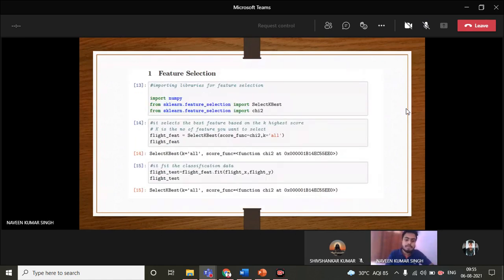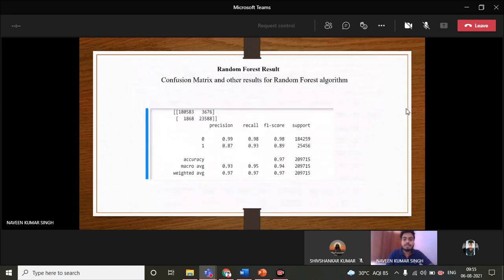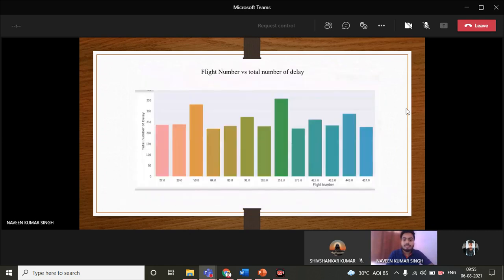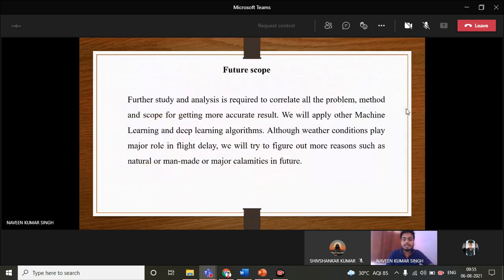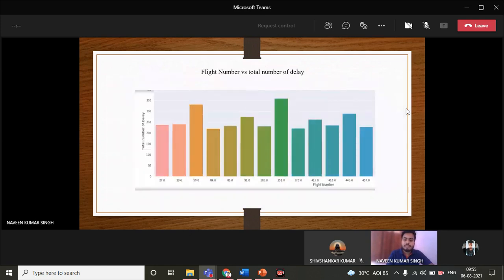So we built a model after checking the accuracy: the random forest model, the logistic regression and KNN algorithm models. We built these models after checking the accuracy. In review 3, we are going to describe the results, the accuracy of logistic regression and random forest, these graphs, analysis, work progress, future scope and conclusion. These all parts will be discussed in review 3.